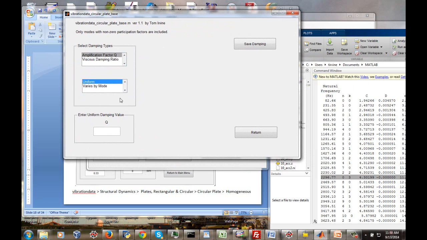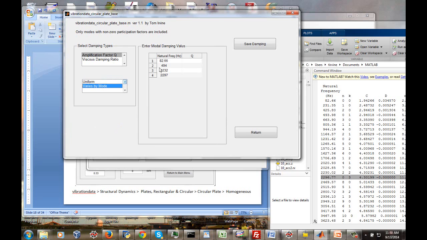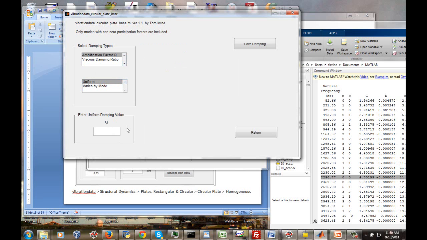For our amplification factor, we have two choices. We can just do a uniform factor, which is really the simplest and is very often what we choose. But if we want to go in and tweak the individual damping values for the individual modes, we could do vary by modes. And you can see there's only 4 modes represented there. Well, these are the axisymmetric modes that have non-zero participation factors. So if we have the time and inclination, we could specify differing amplification factors for each of those. But just partly for simplicity and partly out of laziness, I'm just going to say they're all Q is equal to 10.